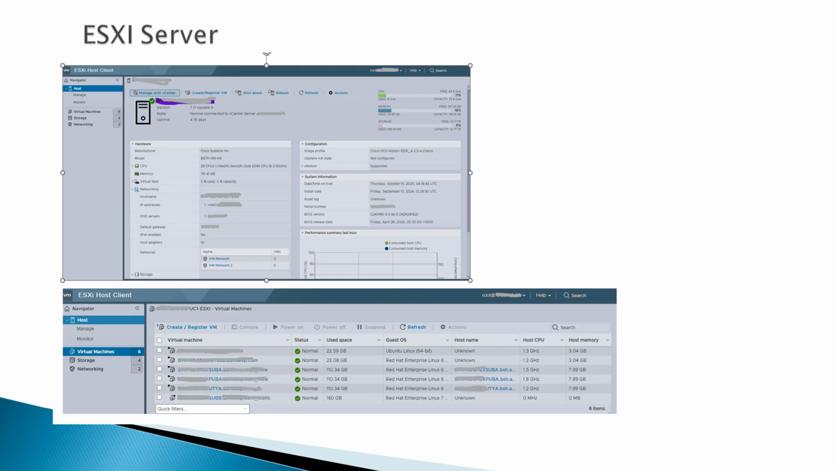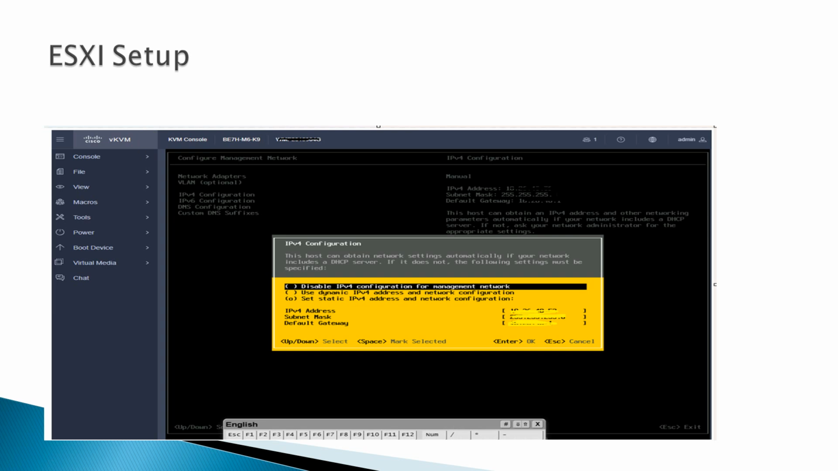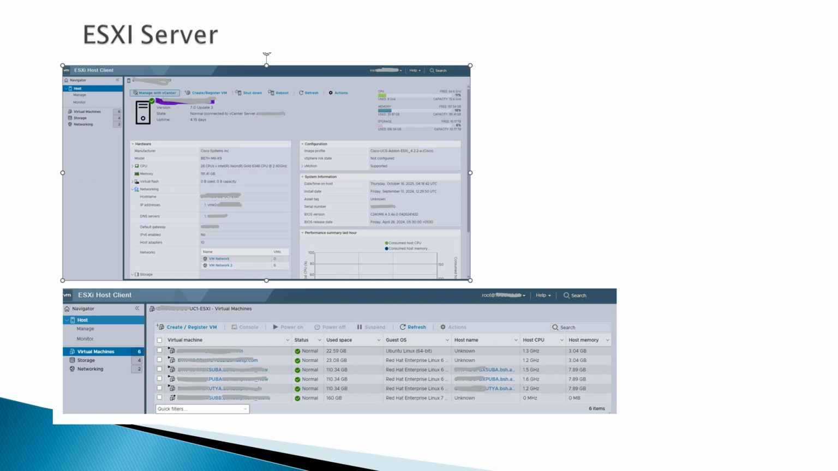Right? And this is the ESXi server. This is the web page of the ESXi. Once you configure all of the parameters, the IP address, subnet mask, default gateway, and host name, in the ESXi, you can browse it with the IP address which you have assigned over here, right? And this is your ESXi server, correct?